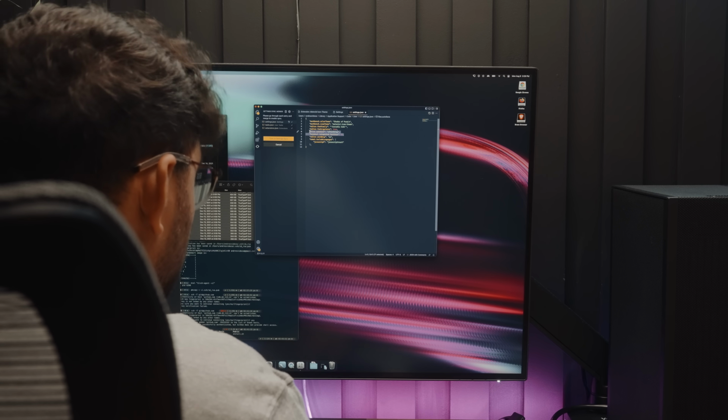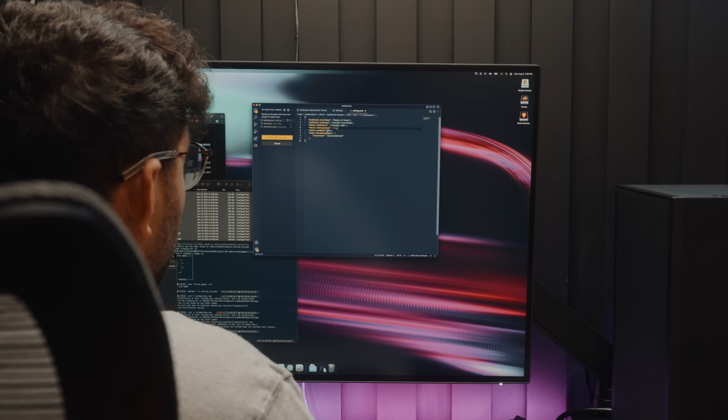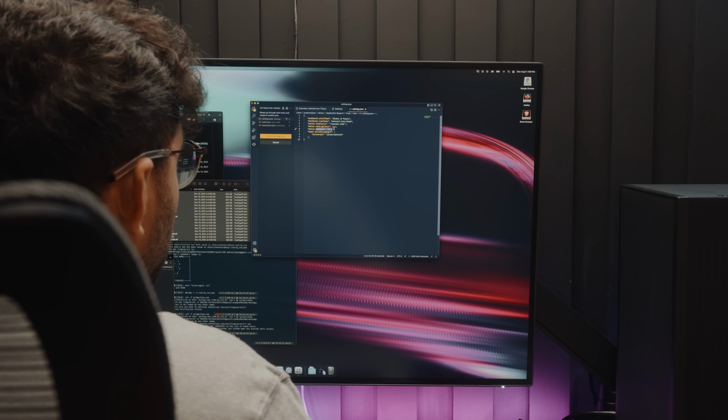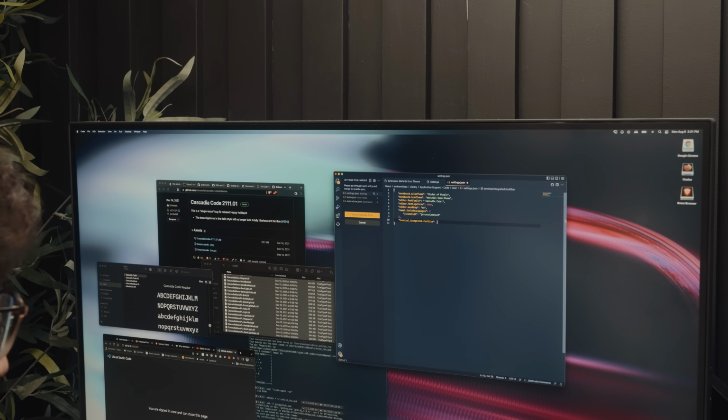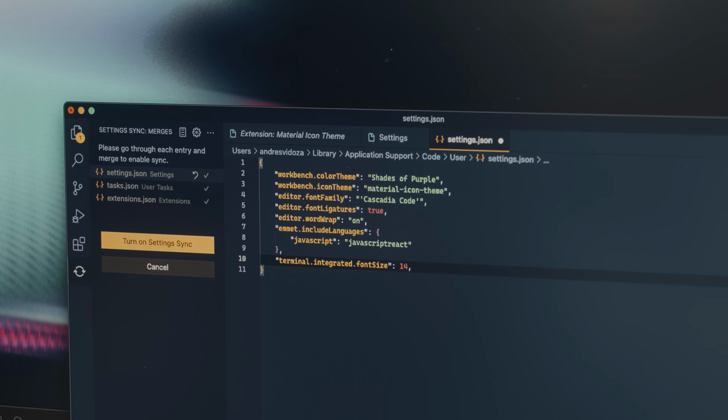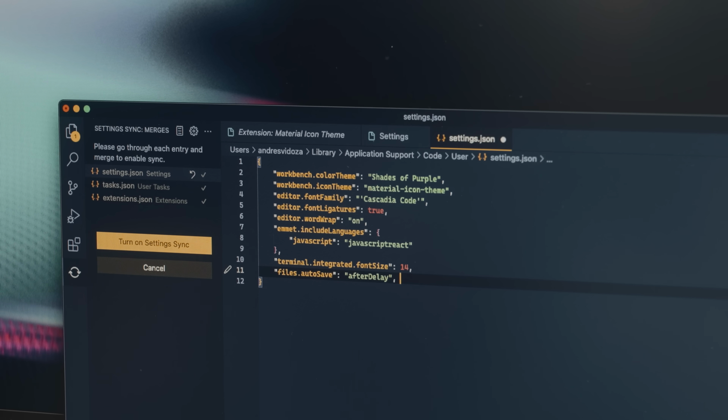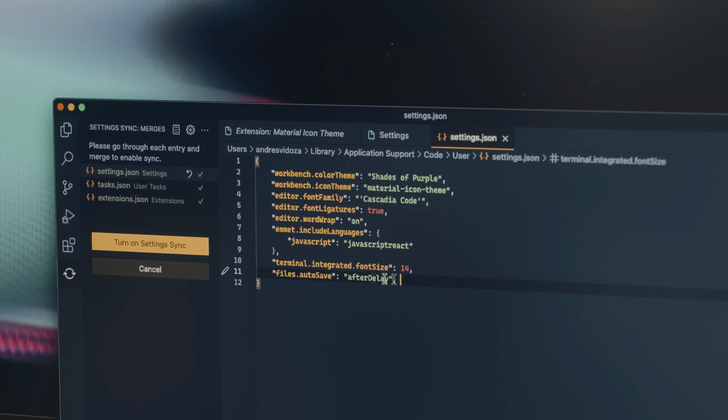In the settings.json file, I always turn on the word wrap feature and I make sure React can use Emmet. I keep my font size to about 14 and I also turn on autosave so you avoid having to save your files every time you're done modifying them.